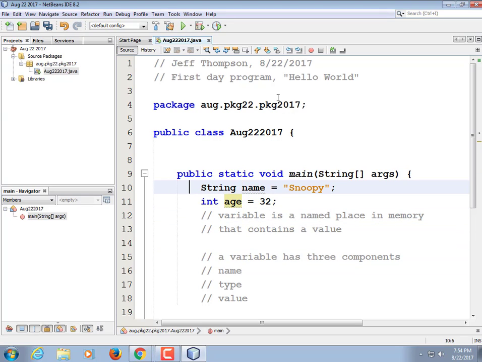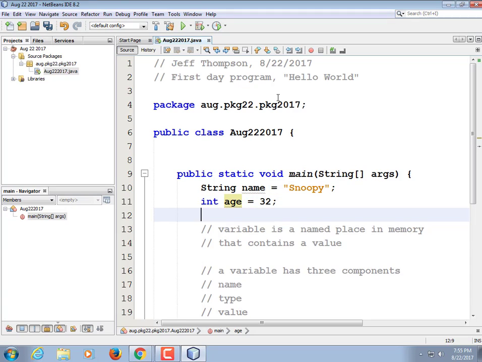In these languages, you have to declare your variables before you can use them, and you set a type. So before I could even use the word name, I had to say string. Before I could even use age, I had to say int. Now there's more types than just strings and ints. I'm going to give you an example of one that wouldn't work.